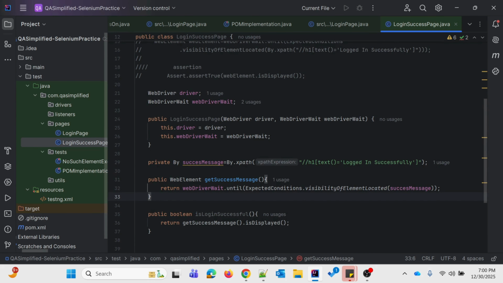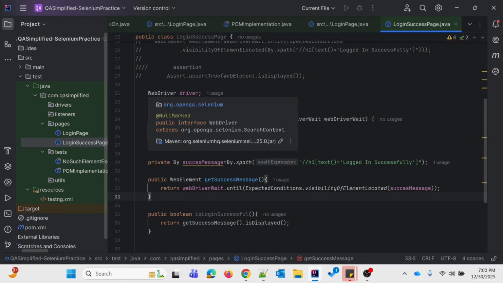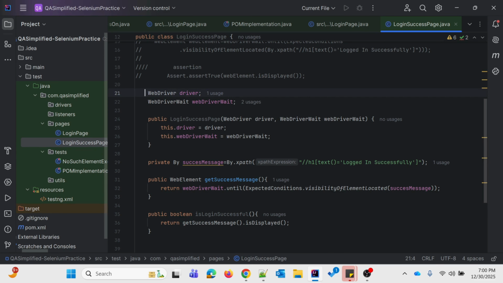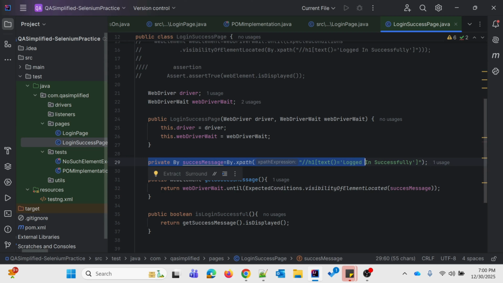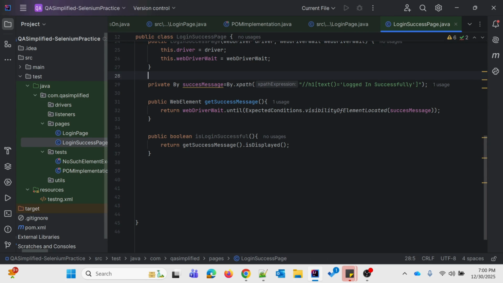So here in this login success page Java class, we have created the instance variables, these two, driver and wait. There was only one locator, so we created one locator here. Then we are getting the success message here, and then we are validating, and it is returning a boolean value, true or false. Now we have created both of these Java classes.